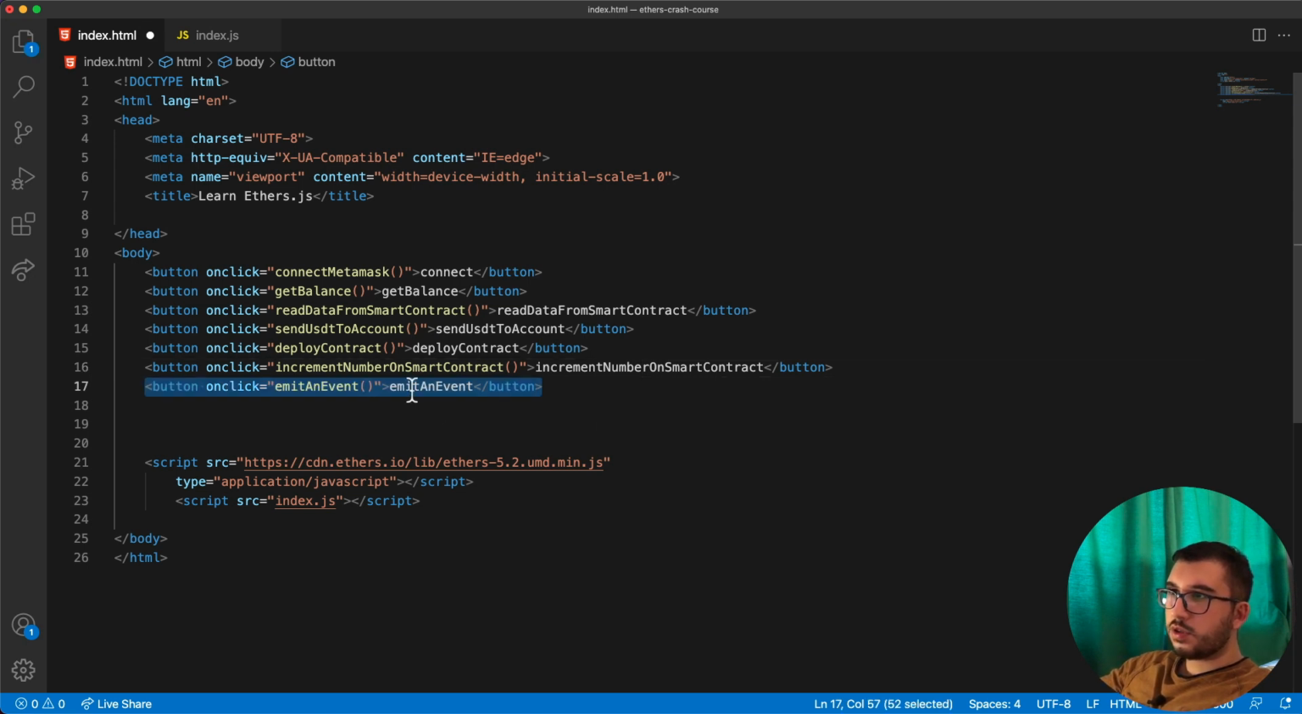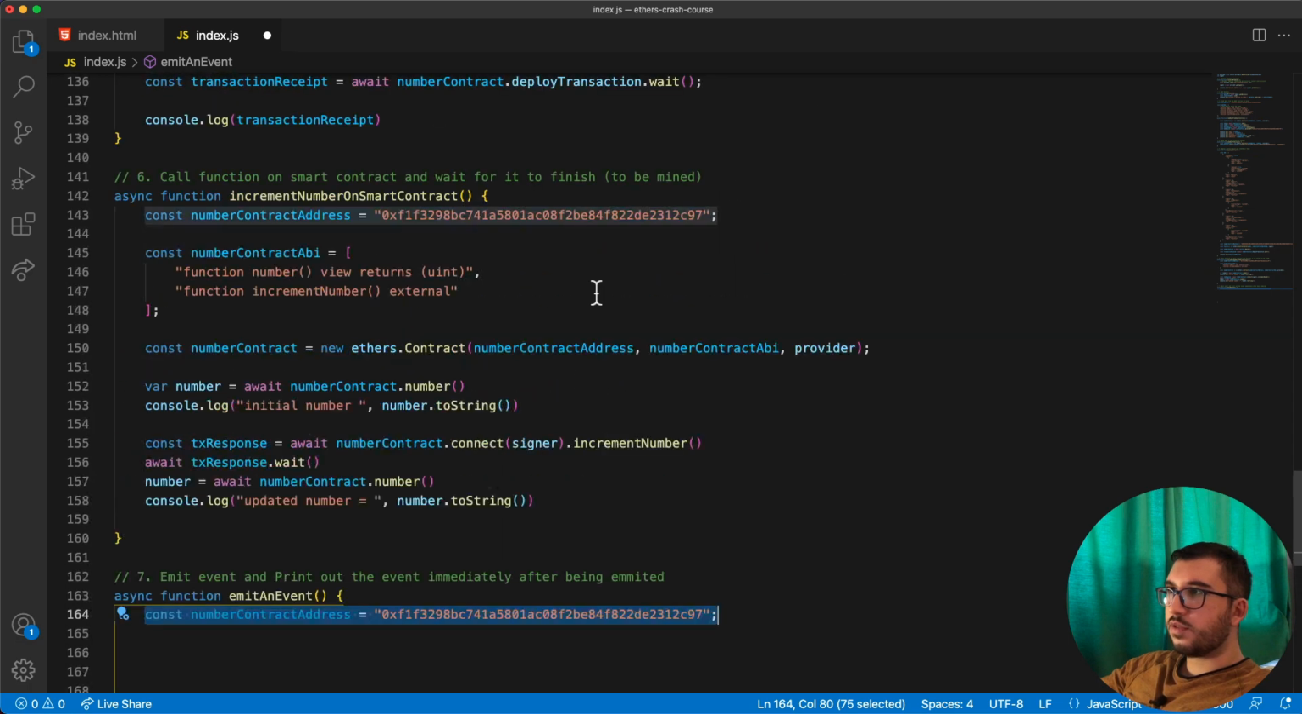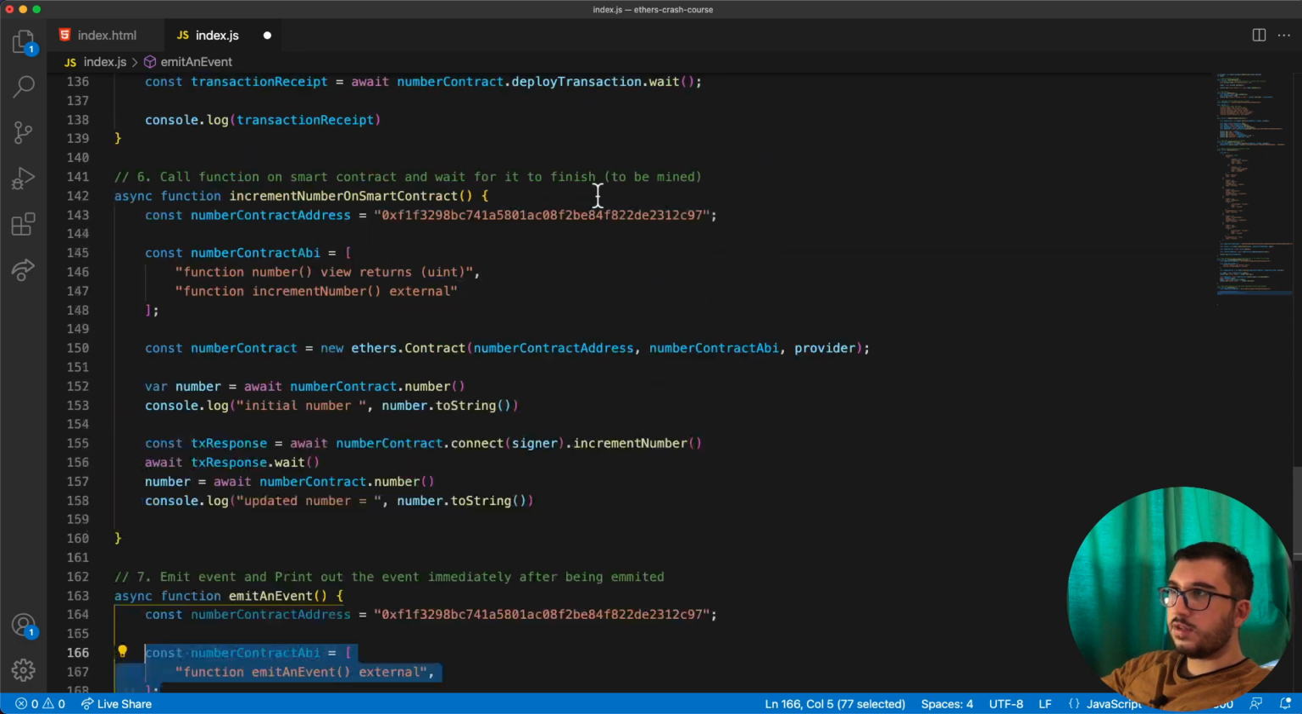Let's now see how you can emit an event and read the emitted event immediately using Ethers.js. For this I'm going to add an emit an event button with a function that gets triggered with the same name, and in the index.js I'll create this function. I'll use the exact same address for my number contract that I've used here.